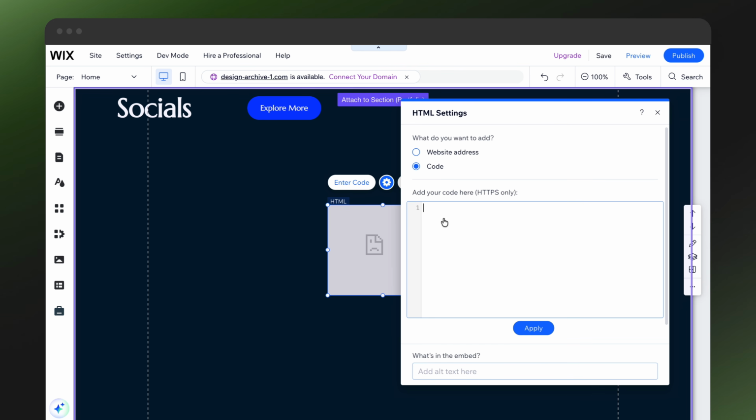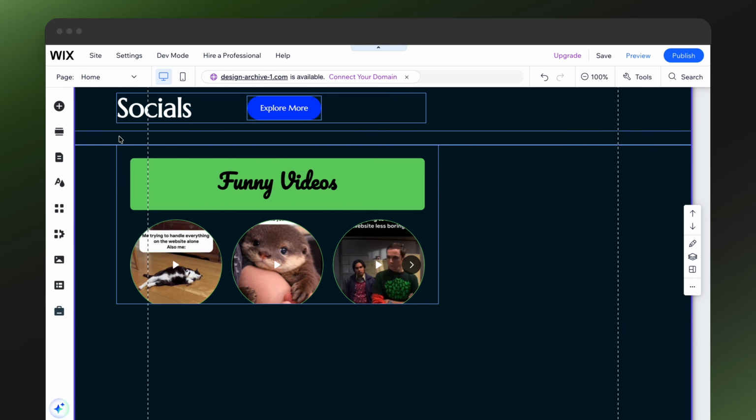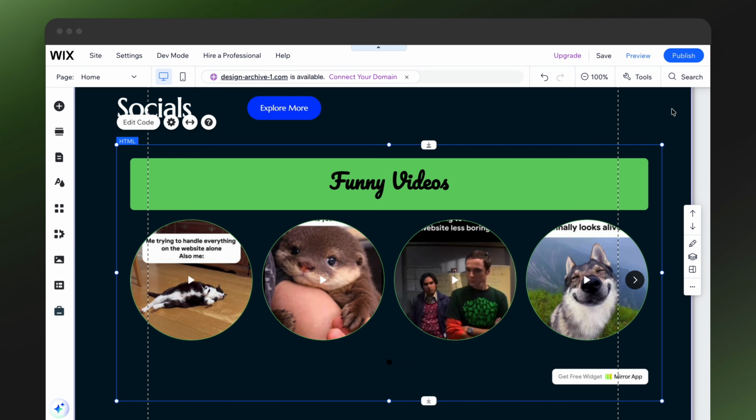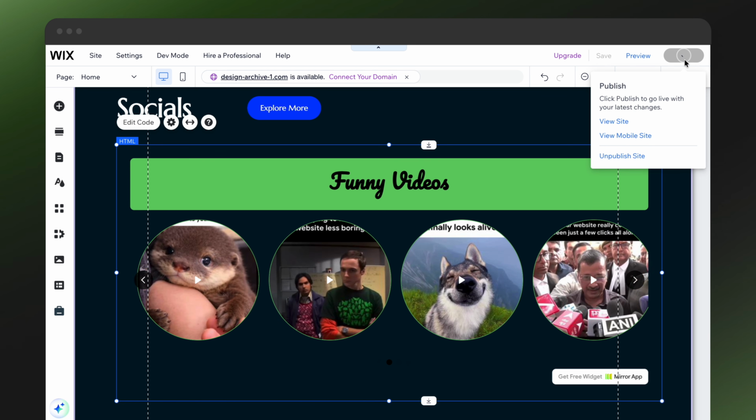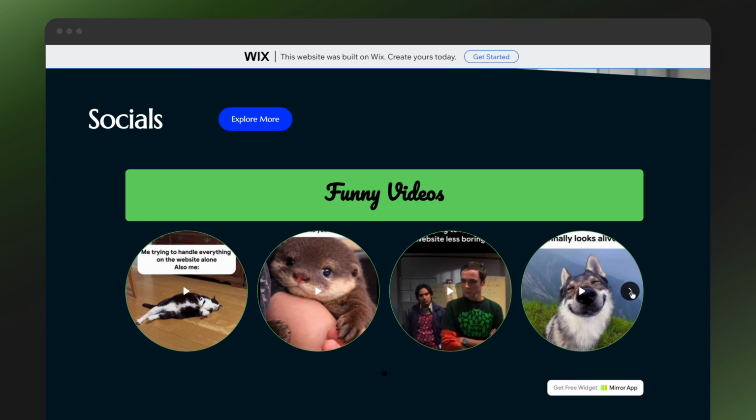Paste the installation code from Mirror app and click Apply. Adjust the widget size and position if needed. Then publish your website. Done! Your TikTok feed should now appear on that page.